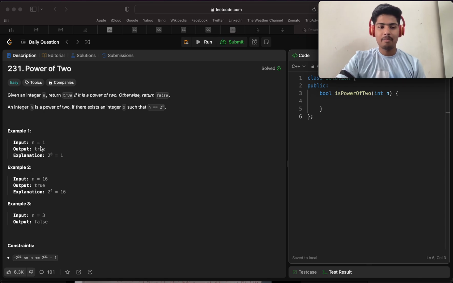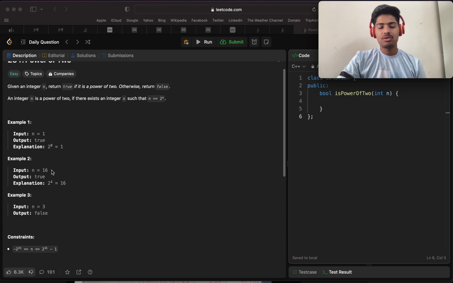So let's take an example. If n equals 1, we can write this number in 2 to the power something form, which means we can write it as 2 to the power 0, which is 1. So we will return true. If n equals 16, it can be written as 2 to the power 4, so it will be true.